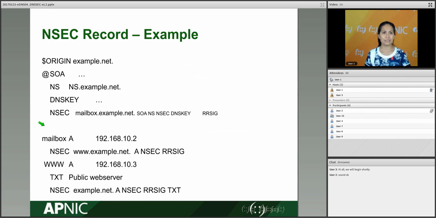Another example of NSEC here. Again, it's not properly formatted. Forgive me because when updating into the application, sometimes it's not properly formatted. But you can see you have a SOA record, you have an NS record, you have a DNS key record, and then followed by NSEC. So this NSEC says that what follows after this record is mailbox. So here's your mailbox.example.net. And then in my R data, I have this, SOA. Okay, so try to follow this and look on top. SOA followed by NSEC.